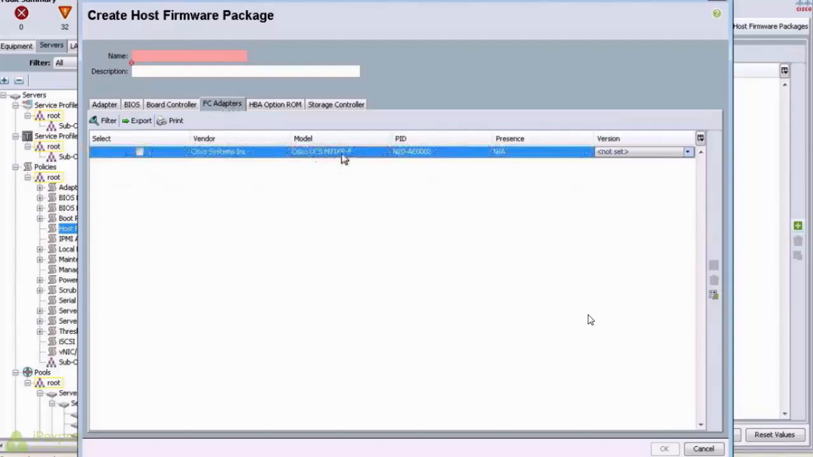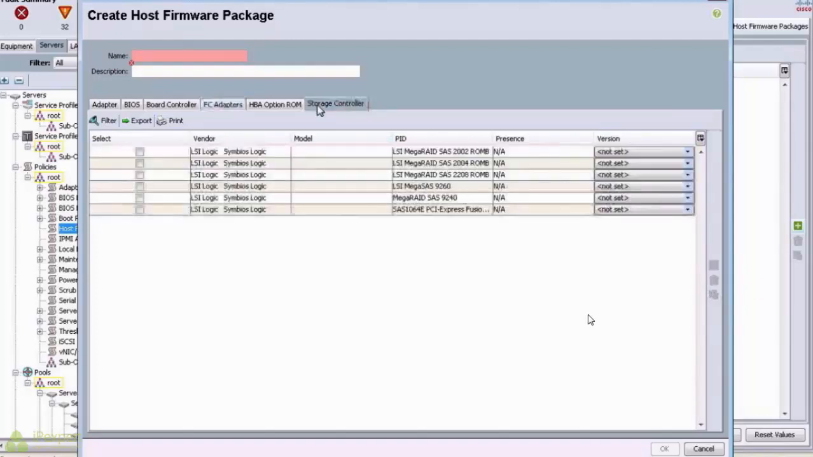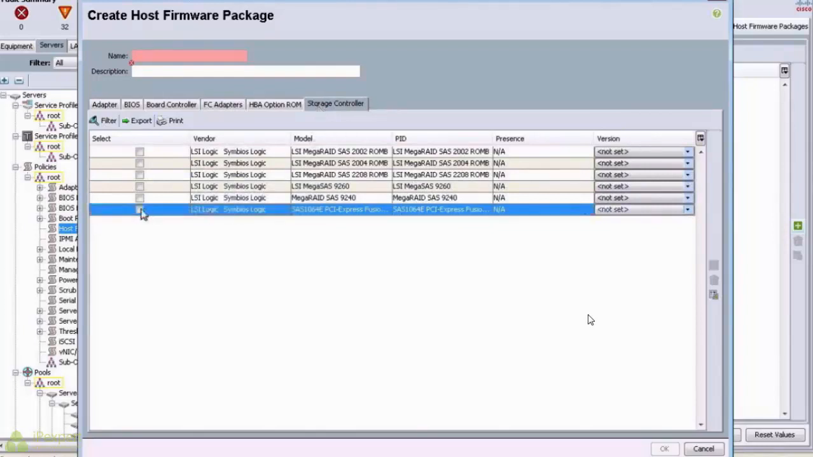I can run a specific Emulex card as a fiber channel only card. But more importantly, do not forget your RAID controller. That is that 1064E RAID controller. And let's just run this version. And I'm going to call this firmware package.